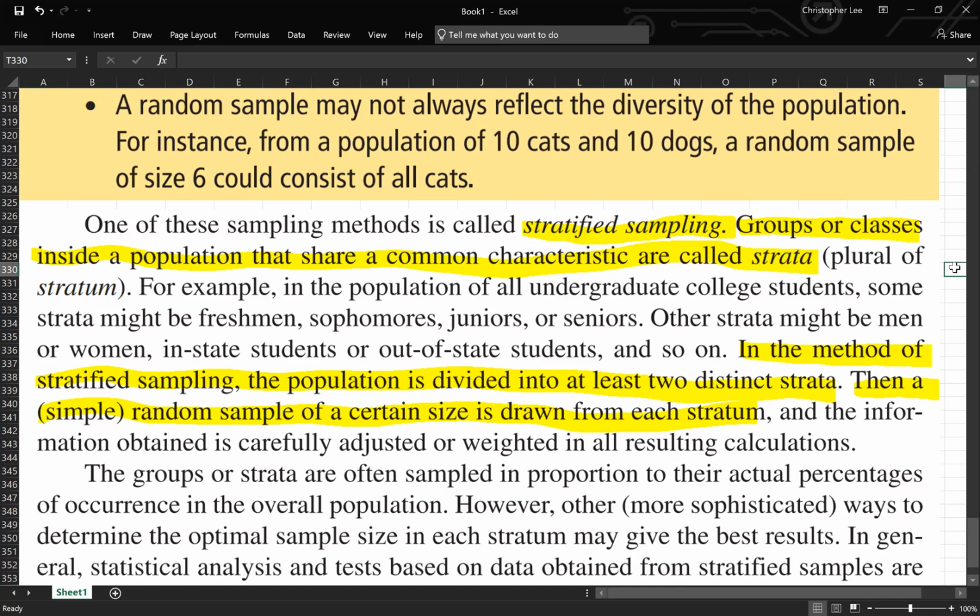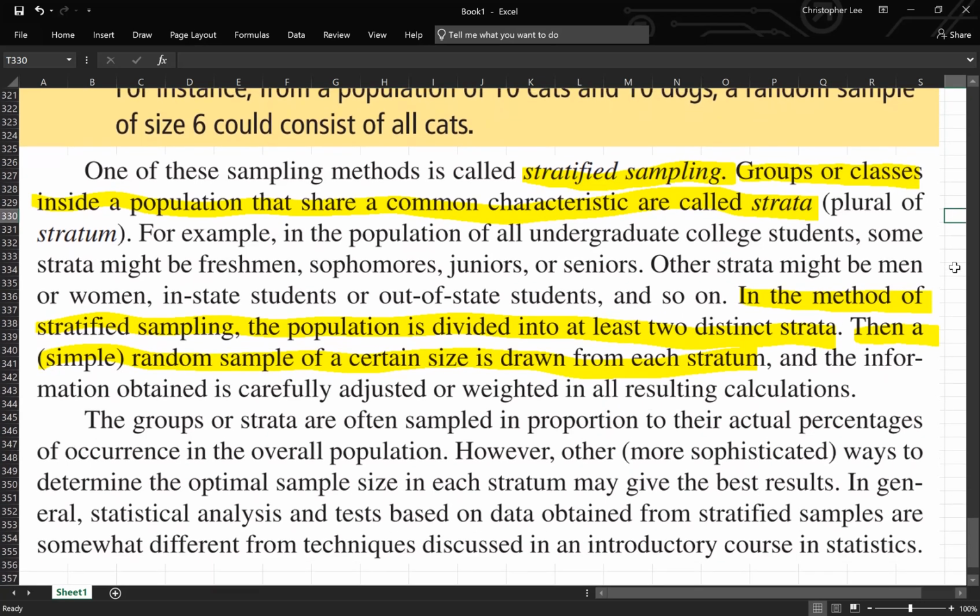In the method of stratified sampling, the population is divided into at least two distinct strata. Then a simple random sample of a certain size is drawn from each stratum, right? And the information obtained is carefully adjusted or weighted in all resulting calculations. So the strata are often sampled in proportion to their actual percentages of occurrence in the overall population. However, other more sophisticated ways to determine the optimal sample size in each stratum may give the best results.